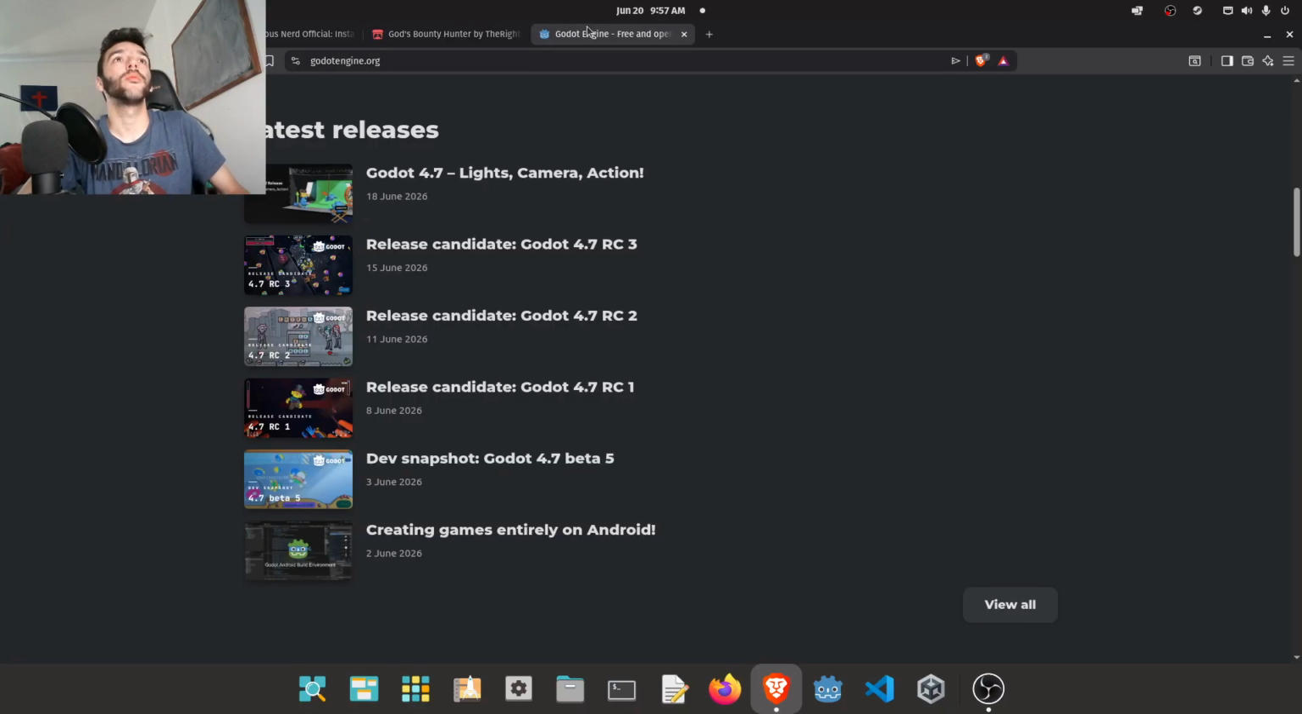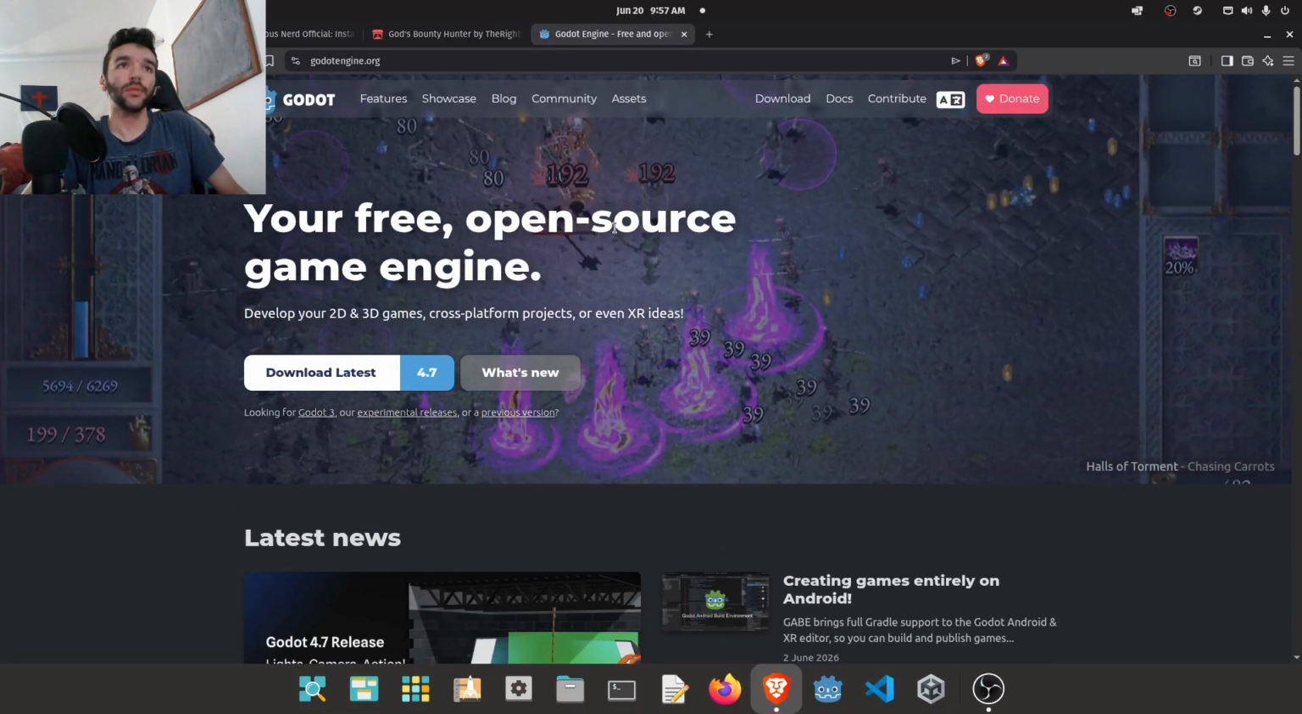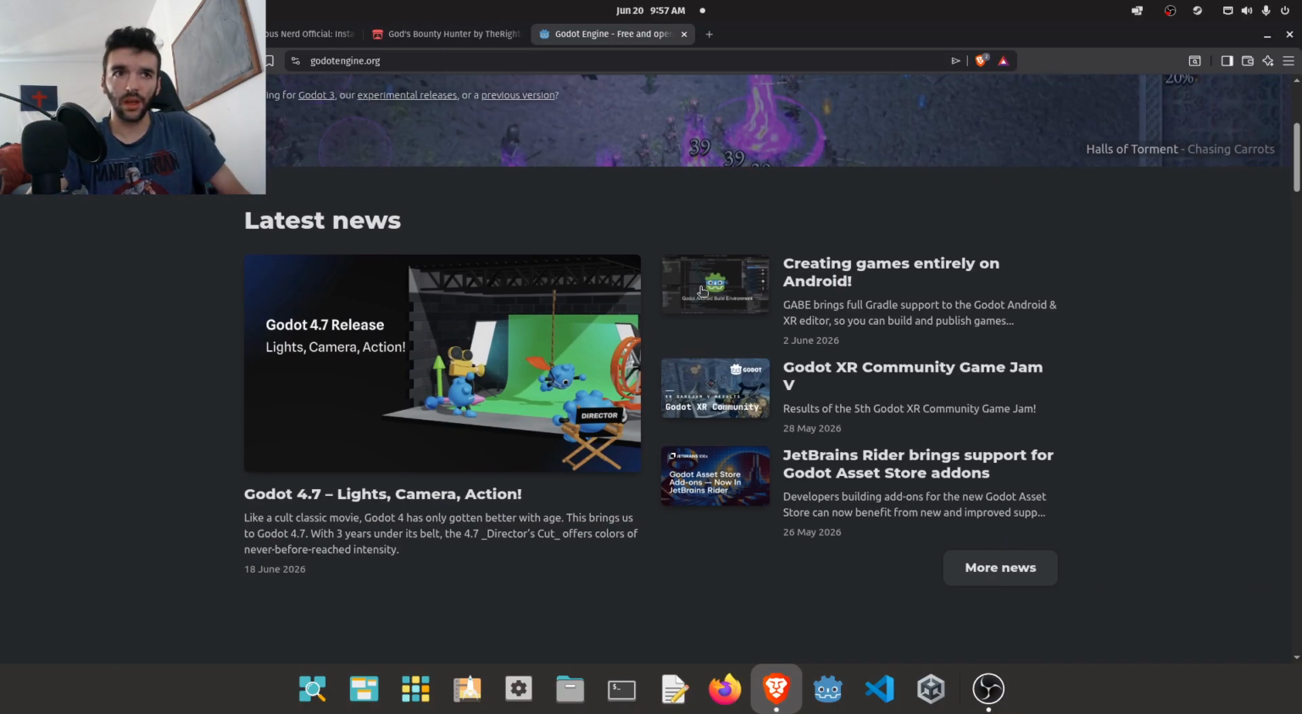I do actually have the tab opened, so this is the engine I'll be using. I know that this initial thing is 2D. It does allow for 3D, and I'll be obviously using the 3D for the creation of the game here and so forth.